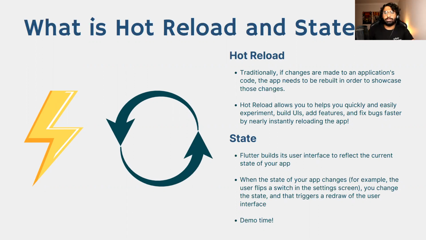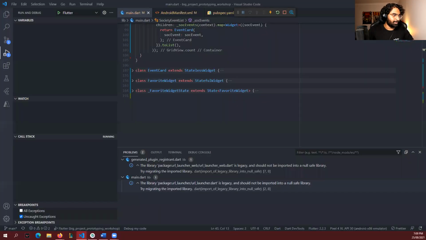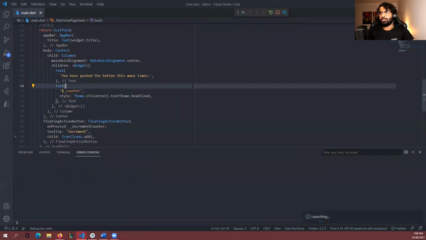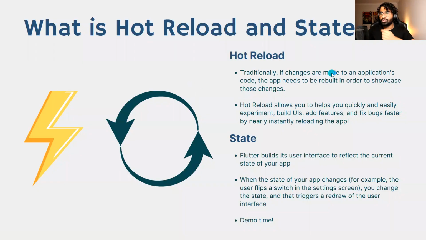So let me just quickly get this set up. I need to press one key on this code, just because I know this takes a bit of time to initially launch. But in the meantime, I'll quickly go over state. For those of you who've done some React programming in the past and have worked with state a bit, you'll understand what state is, and it's very similar to what it is in Flutter.